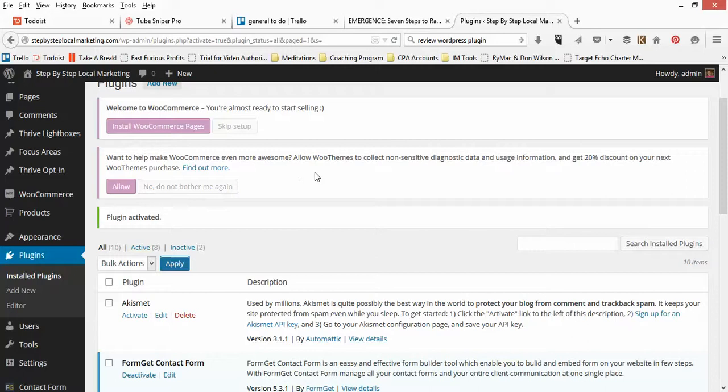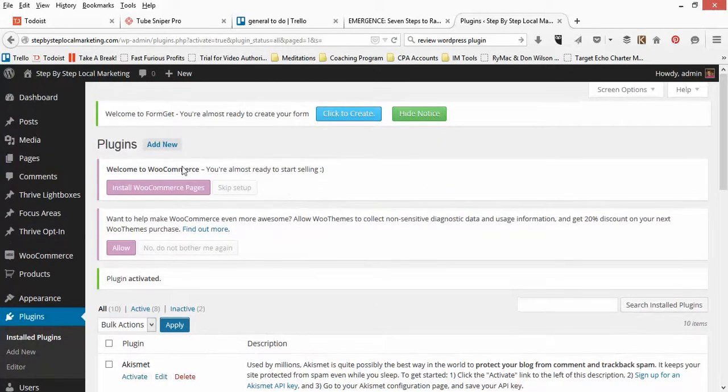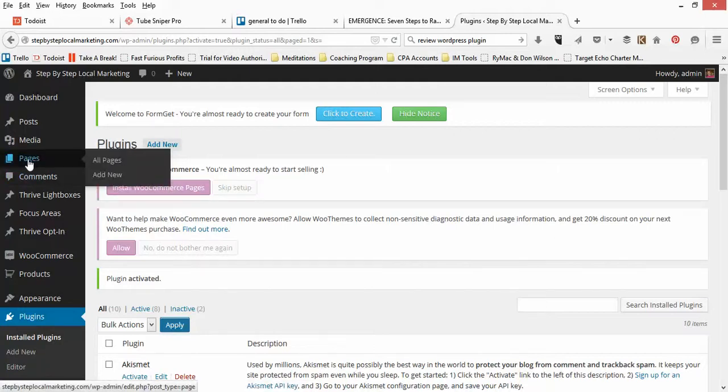But there is something else that's going to happen, you're almost ready. There's this little welcome to WooCommerce. You're almost ready to start selling. Install WooCommerce pages. So remember, when I went over here to all pages, I only had 8 pages installed. What this install WooCommerce pages does is it gives you your sales process. So it sets up for you a store page, it sets up for you a shopping cart page, and all of the things that your users or your purchasers will go through as they buy things from your store.